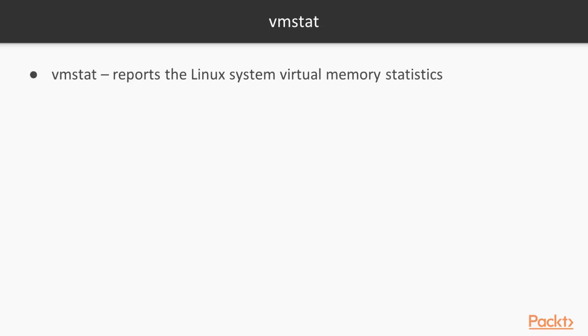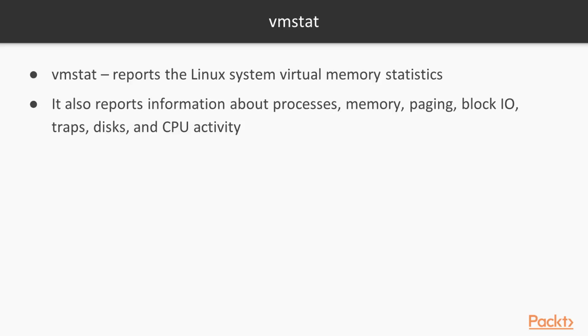Vmstat reports the Linux system virtual memory statistics. It also reports information about processors, memory, paging, block I/O, traps, disks, and CPU activity.